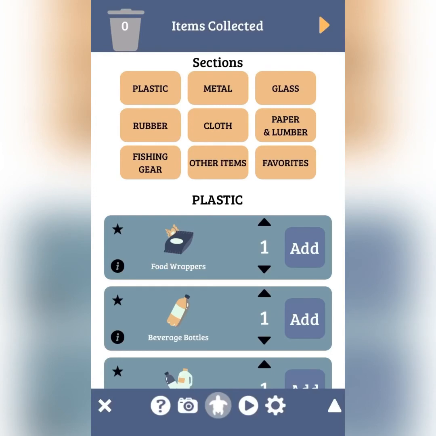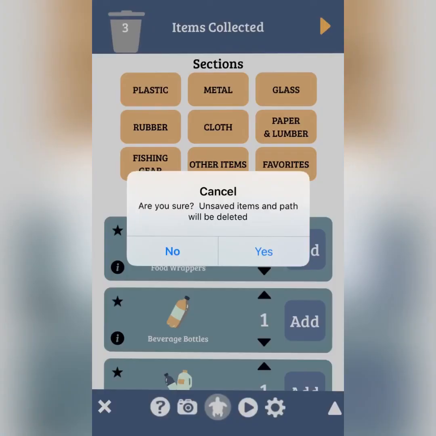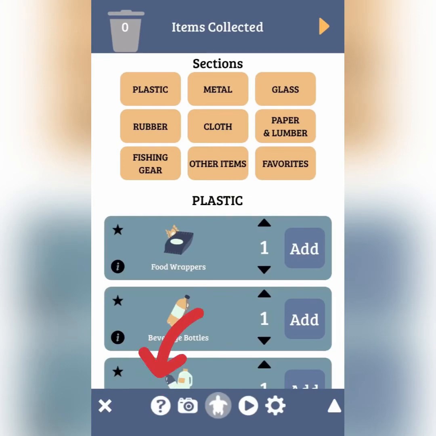Before we get tracking, let's talk about the buttons on the menu bar at the bottom of the screen, starting on the left. The X will allow you to return to a different list, but it will cancel your current session, losing all unsaved data, so be careful with that one. The question mark icon takes you to a tutorial on the Marine Debris Tracker website. It might appear as a broken link, but I included a working link in the video description.